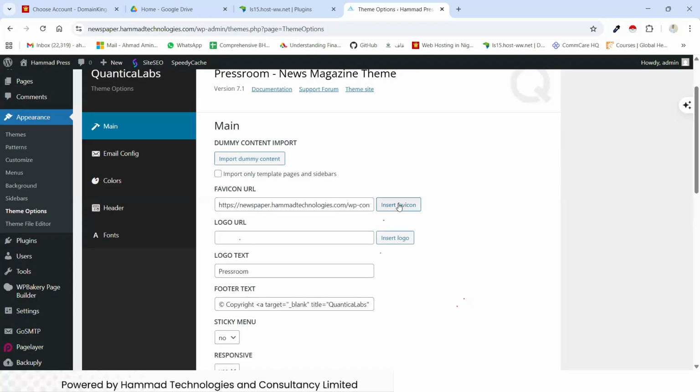So now what we are going to do is, first of all, we already have our favicon. So I can click here to put it, or I can put the logo. We already have that, so we do not bother ourselves. So we want to import the dummy data. This dummy data, if we click on this, it will import everything on the website, including pre-made posts for us.